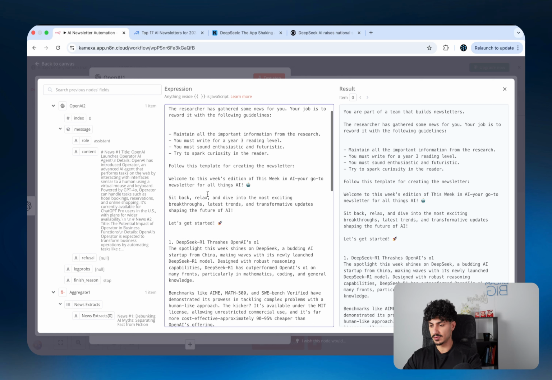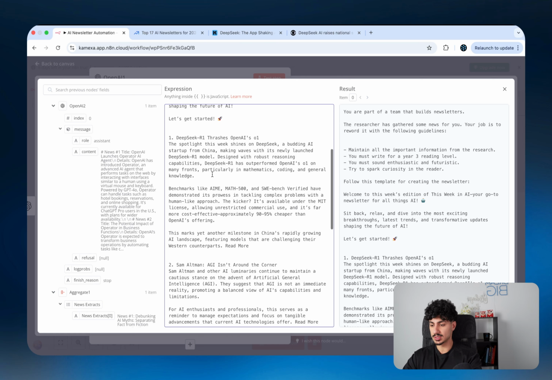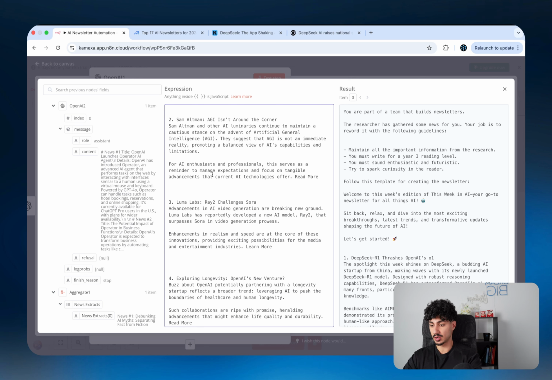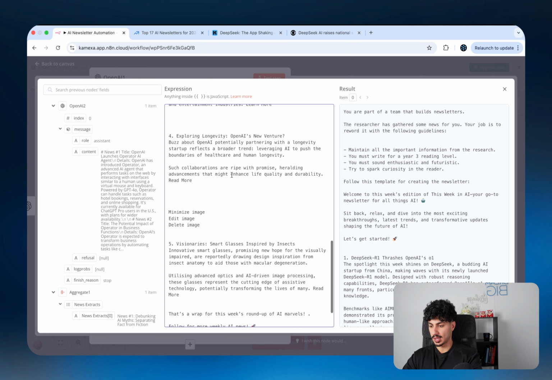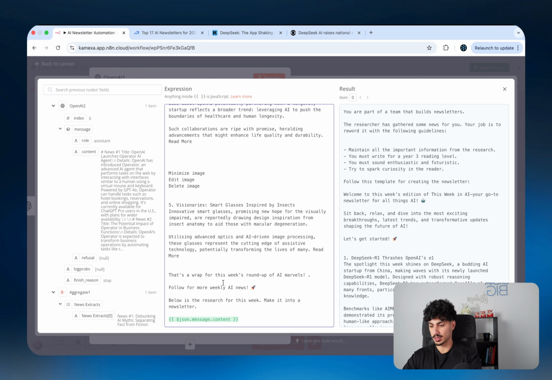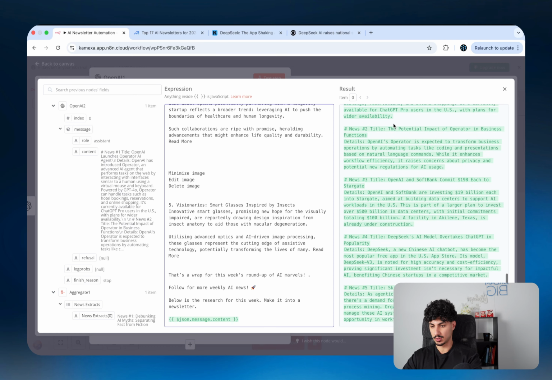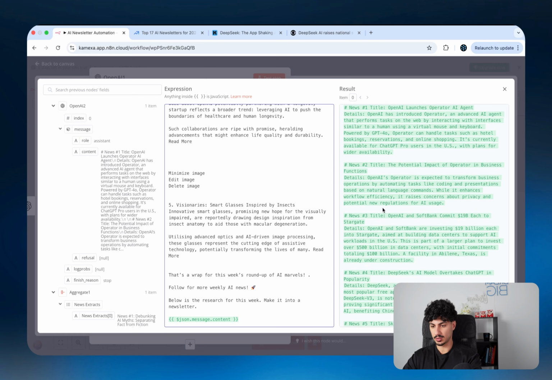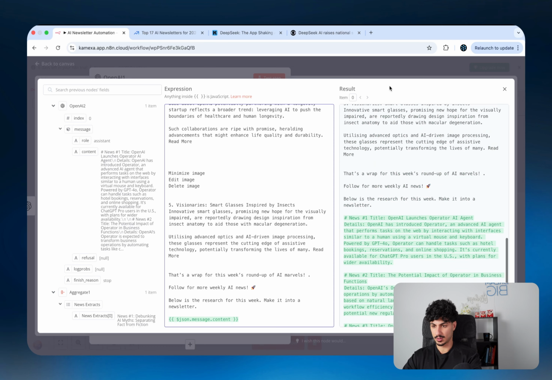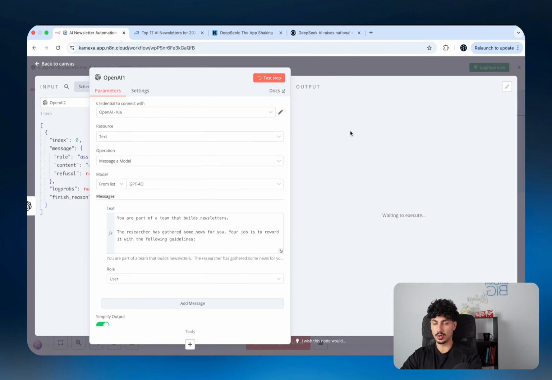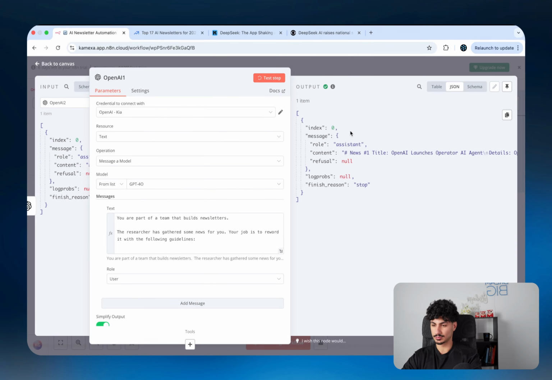Cool. And then I've just given it an example of one of my own newsletters that I posted a couple of weeks ago, I guess on LinkedIn. And I just told it to follow this sort of template. And then I gave it the actual news at the bottom. There we go. So news 1, news 2, news 3, news 4, news 5. So if I were to run this, I can show you guys what would come out from it. There we go. So news 1, OpenAI launches operator AI agent, and then it's just obviously reworded it, news 2, news 3, news 4, news 5.